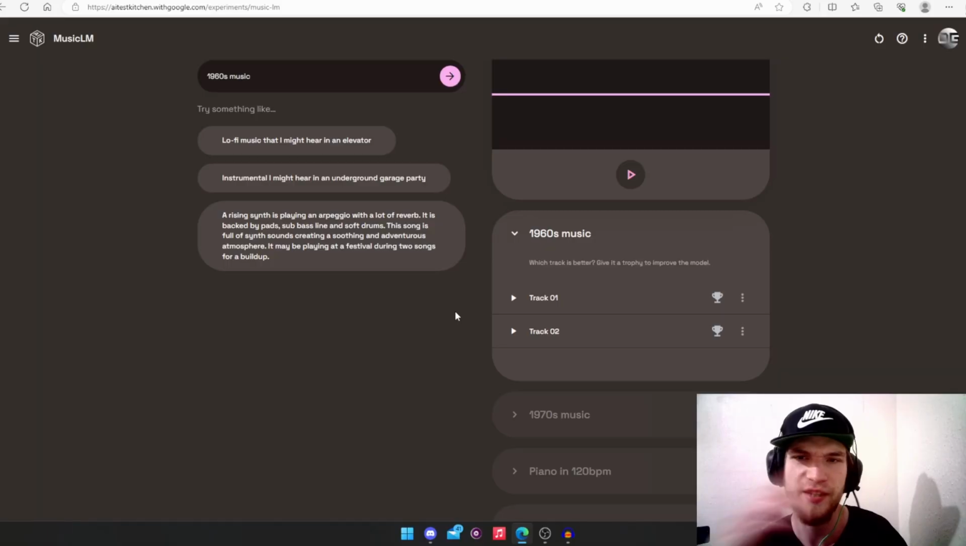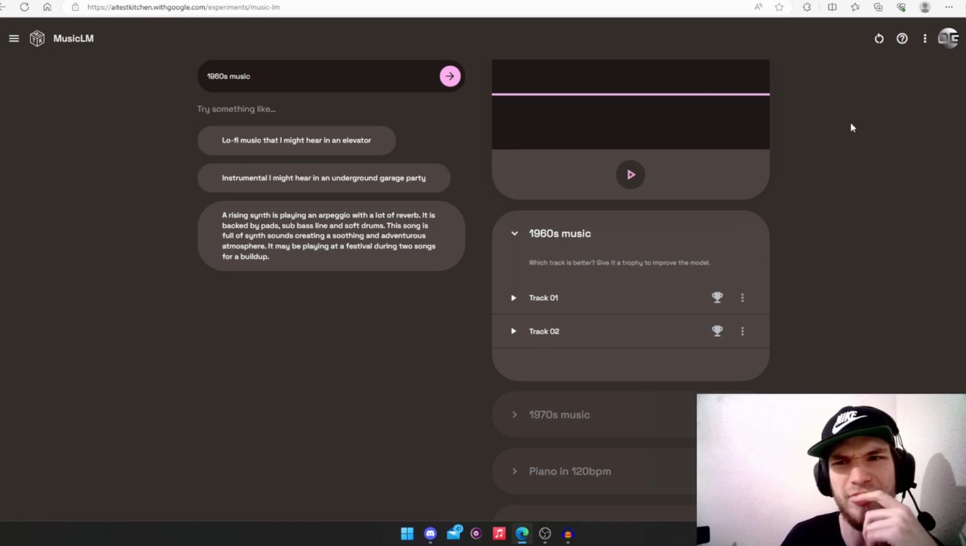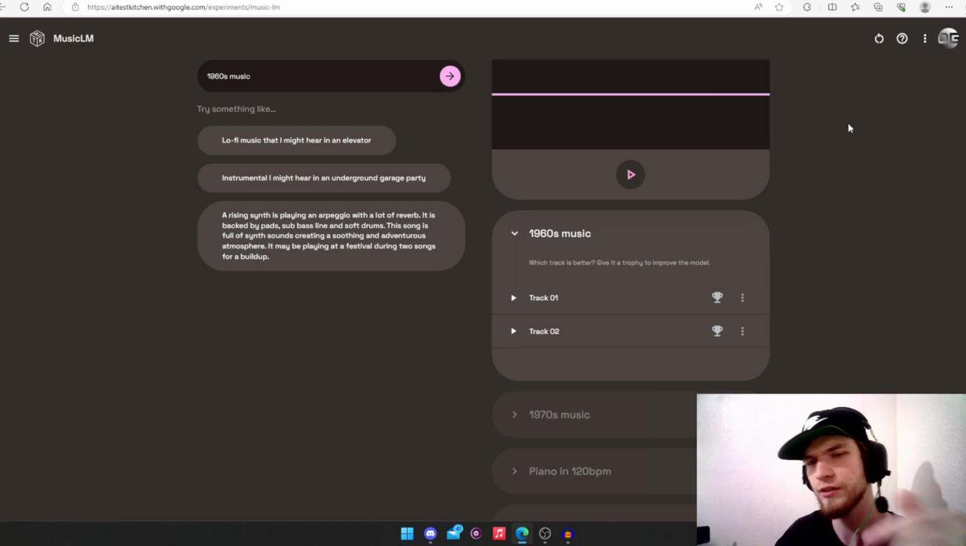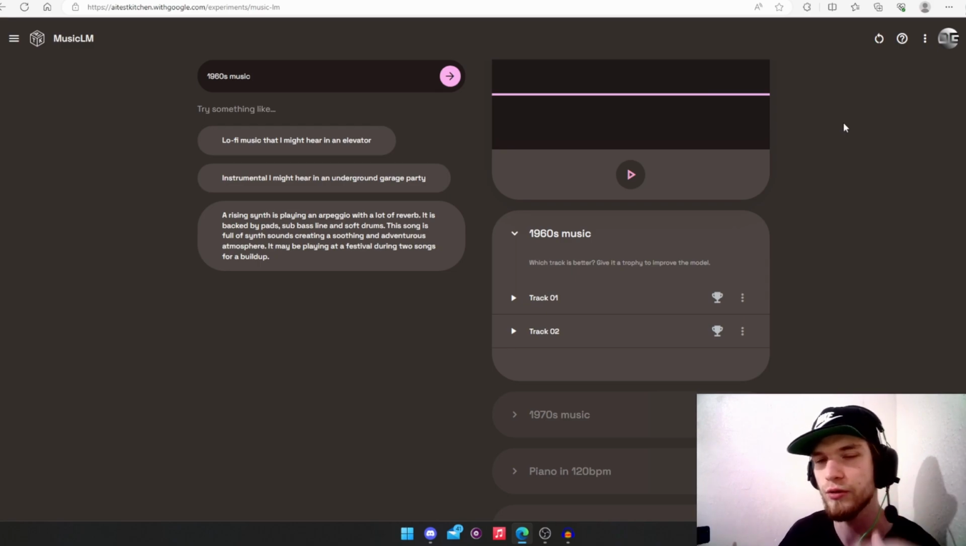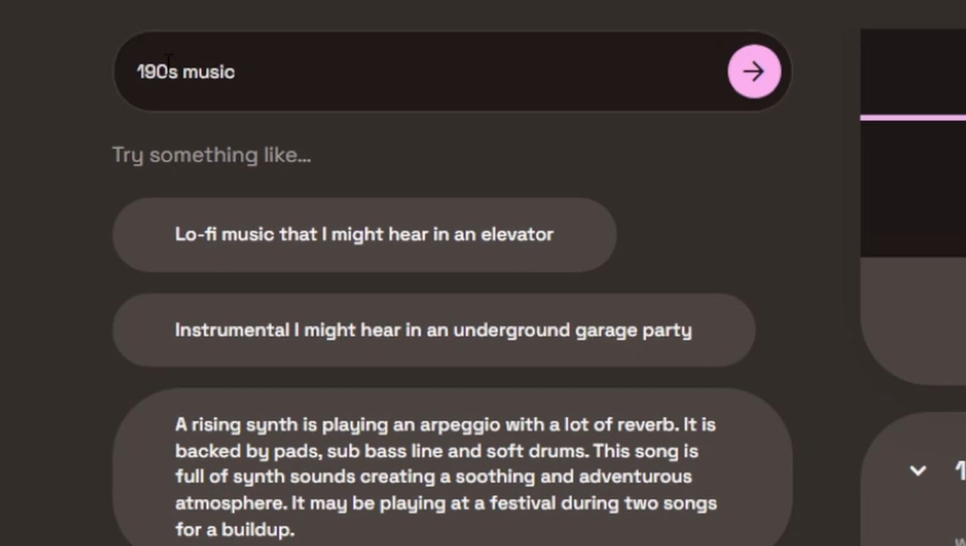Huh. The drum beat on track 2 there sounded very much like something off of the Beatles. And I don't know why it keeps going to this world, kind of tropical genre. Let's try 80s music. Let's go into the future a little bit.